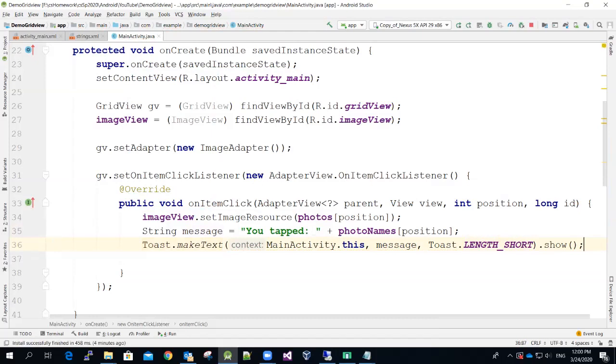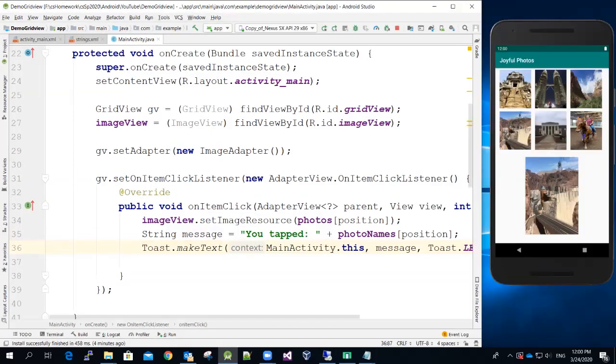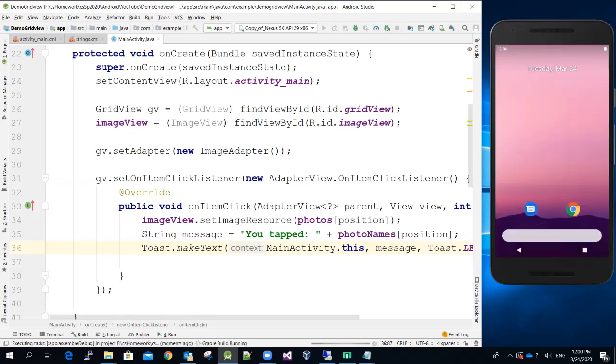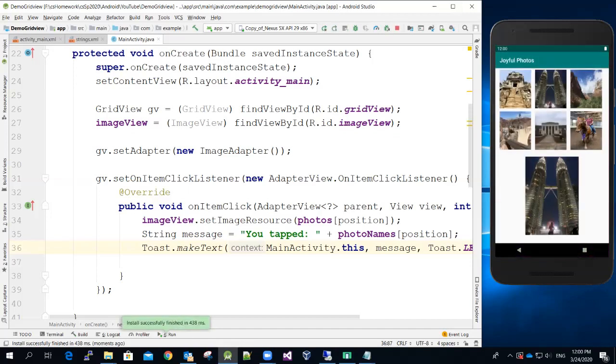All right, so let's check it out. We are pretty close to finishing the app. Let's try it out. So far so good. Let me click the Tempe. So you tapped Tempe. Next one, you tapped Twin Towers. Next one, you tapped Hoover Dam. Next one, horseback riding. All right, I think that will be all.